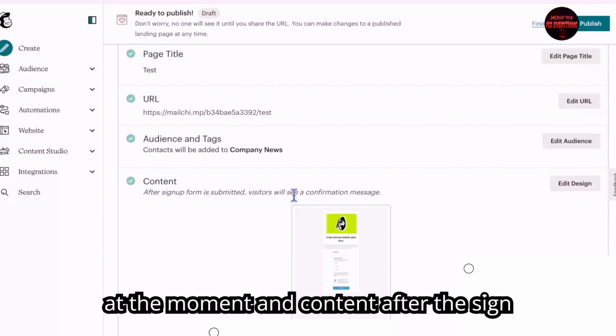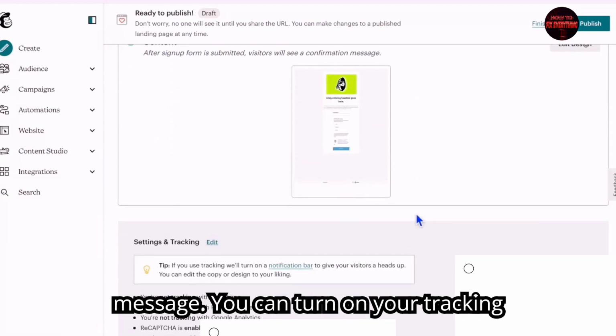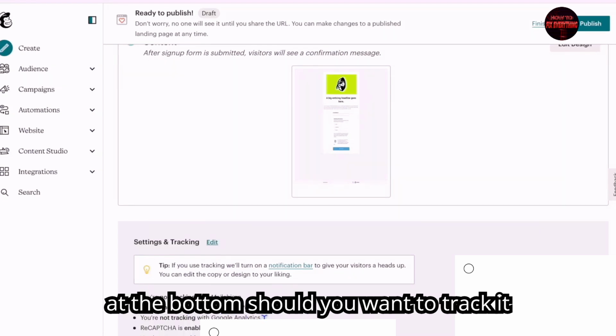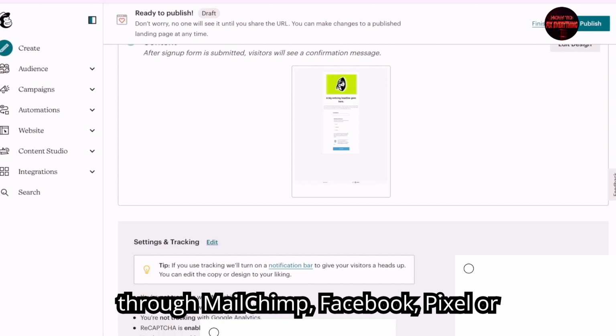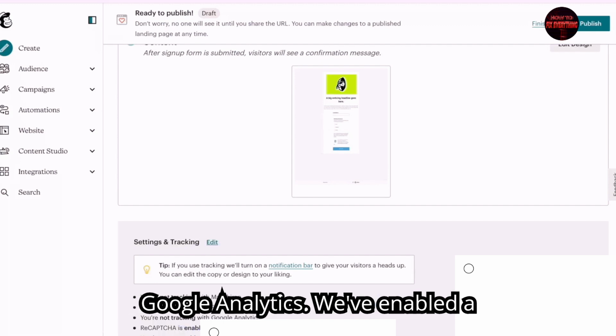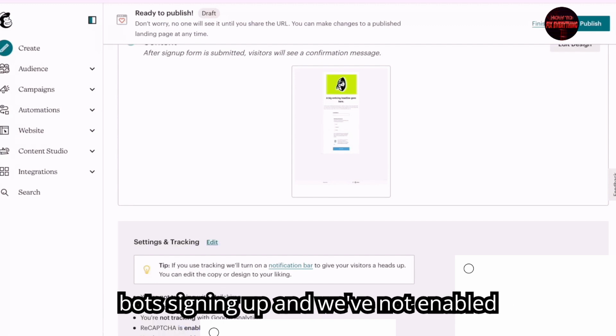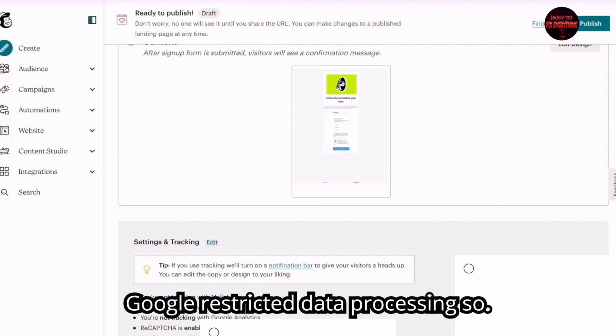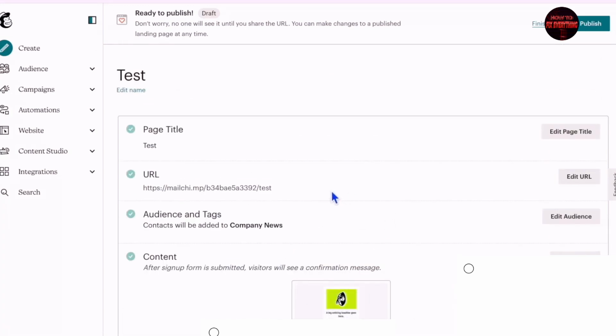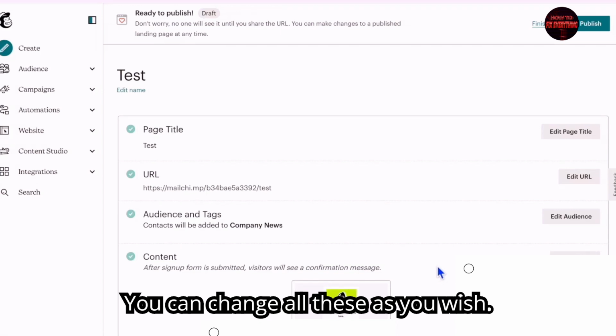And content, after the sign up form, visitors will see a confirmation message. You can turn on your tracking at the bottom should you want to track it through Mailchimp, Facebook Pixel, or Google Analytics. We've enabled a reCAPTCHA to make sure we're not getting bots signing up, and we've not enabled Google restricted data processing. So you can change all these as you wish.